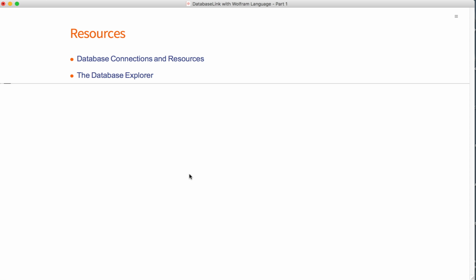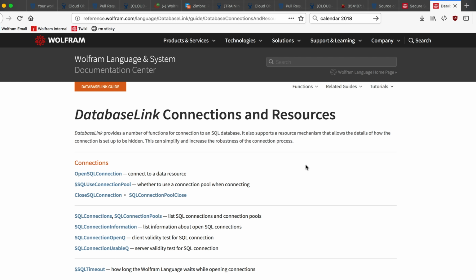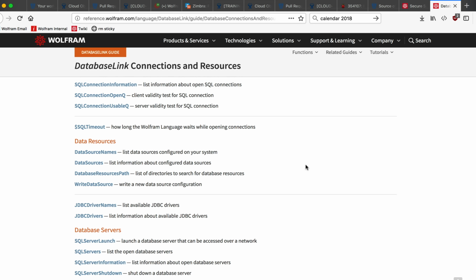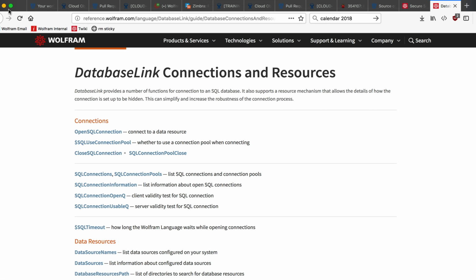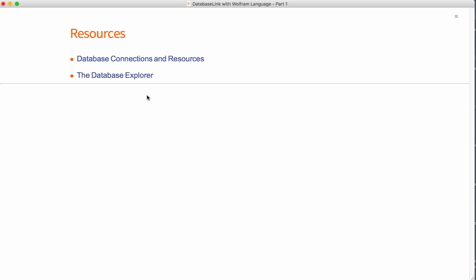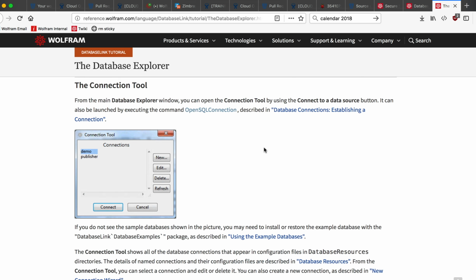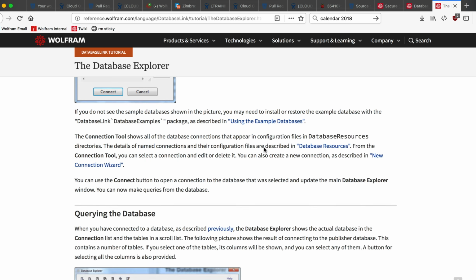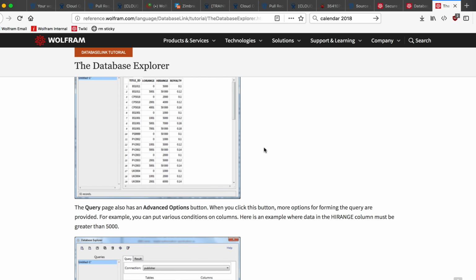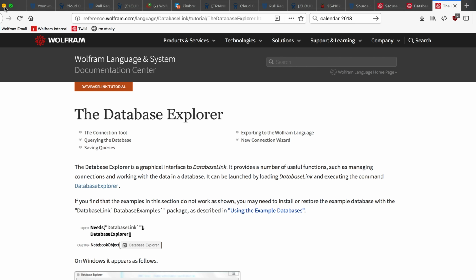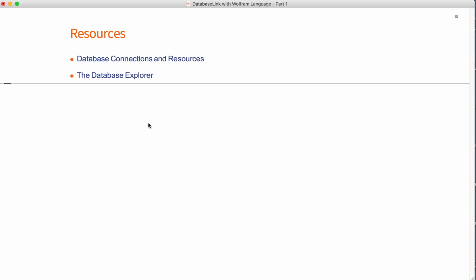Here are some resources for you to go through. We saw the connections part, so database connections and resources documentation is available here, and it tells you all the different functions that relate to making and configuring a connection. There is also documentation on Database Explorer. It's a little more detailed than what we saw, and also includes the documentation on the connection tool and how to query the database using this tool. So this brings us to the end of part 1. Next, we will be going on to part 2, which will show how to use different commands to query the database.